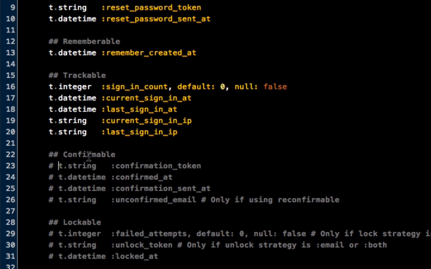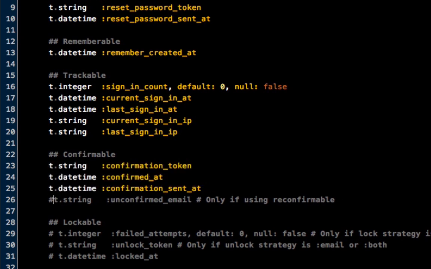The one we are going to use is confirmable, so just uncomment each of these items. What confirmable does is, when the user signs up, they're sent an email, and they need to click that email to verify that they have signed up. You can see that it has a confirmation token. You can know exactly when the user was confirmed, when the confirmation was sent, and some different things like that.